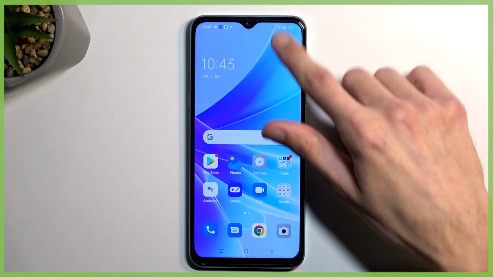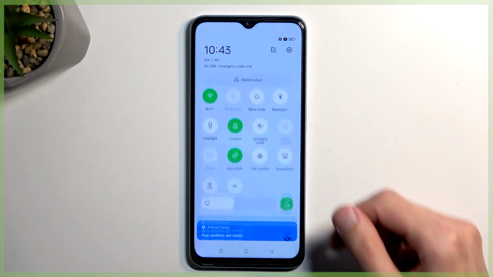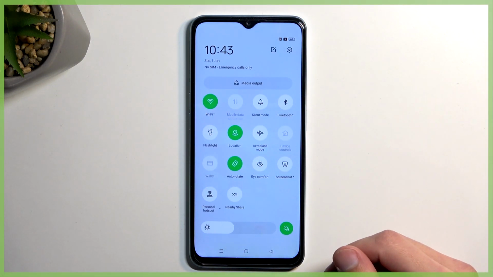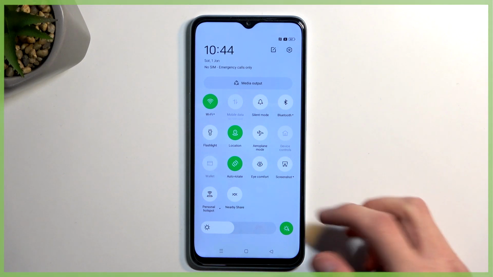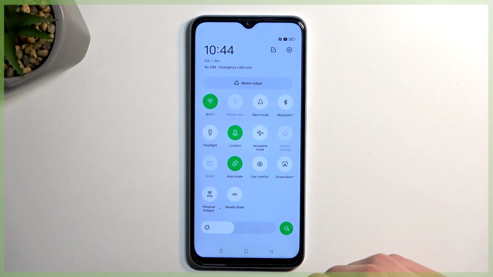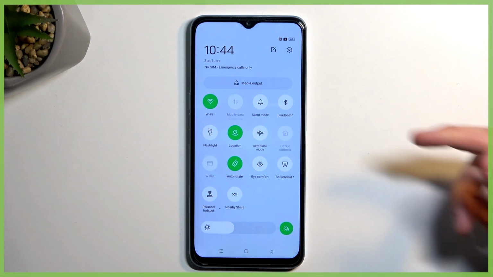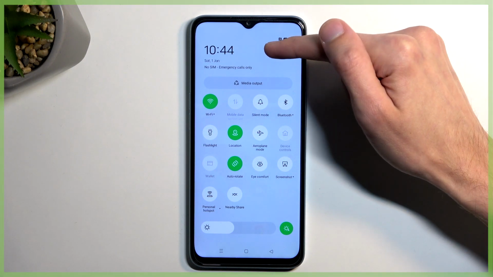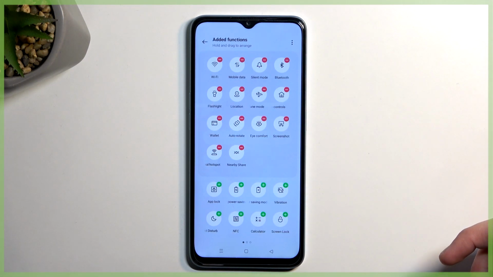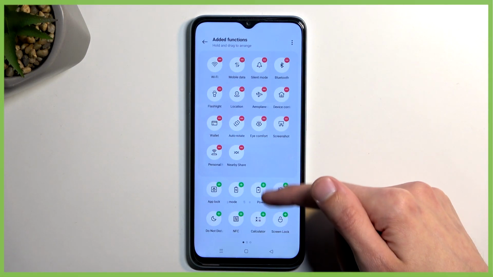So to get started, let's pull down our notifications and extend the list of toggles. Hopefully one of the toggles here you can find will be the screen recording. But from what I can see, it's turned off by default, so we will need to press right here, this little square with a pen in it, and let's look for a screen toggle.